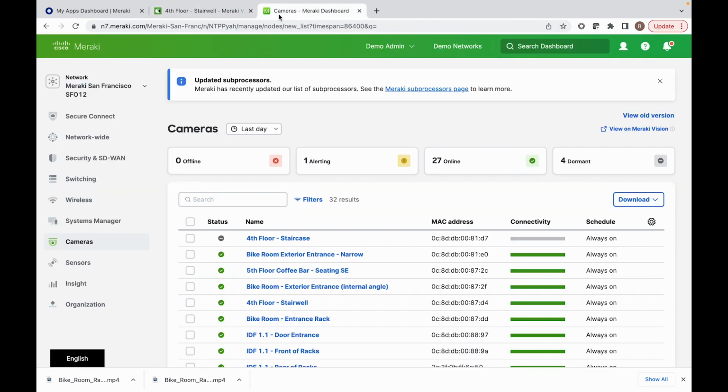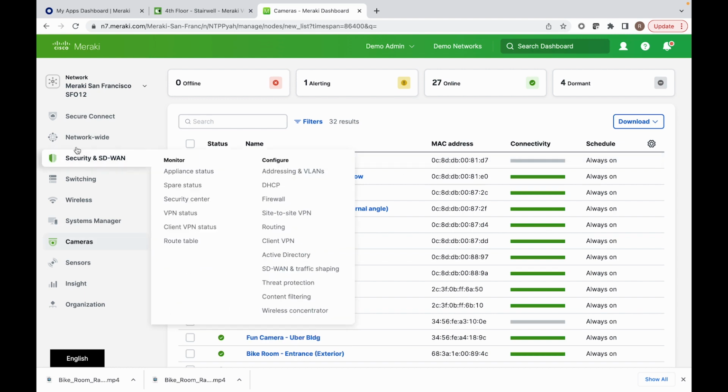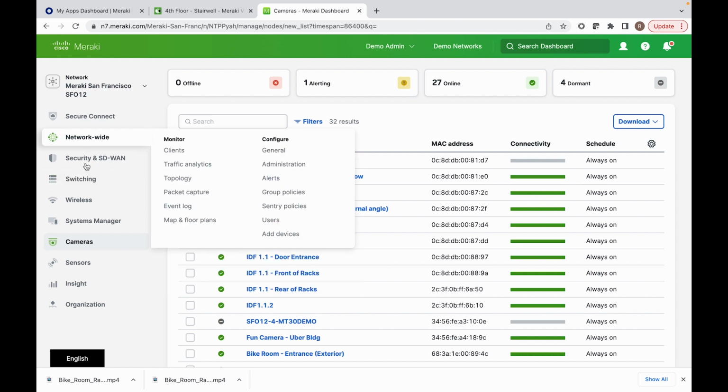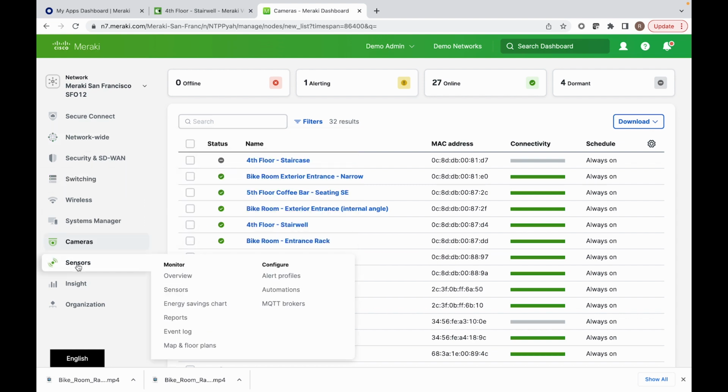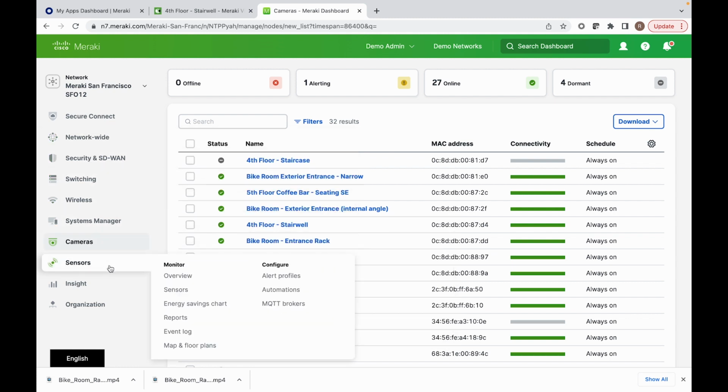But I also want to show the administrative level view as well, because this is a really good way from an administrator view to understand what's going on with my cameras and get more context and be able to provision cameras or set profiles up for those cameras. So this is our traditional Meraki dashboard, and as you can see here, I can use this dashboard to not just manage cameras, but also manage my environmental sensors, also manage my entire network.